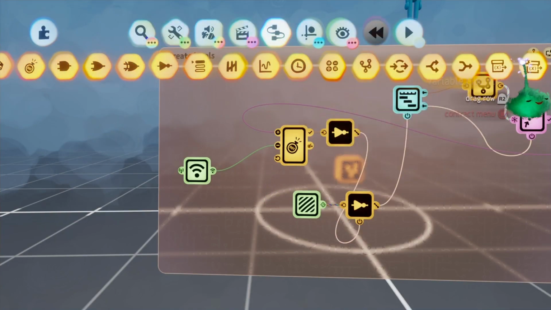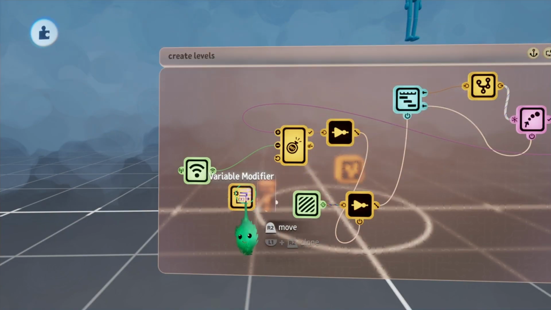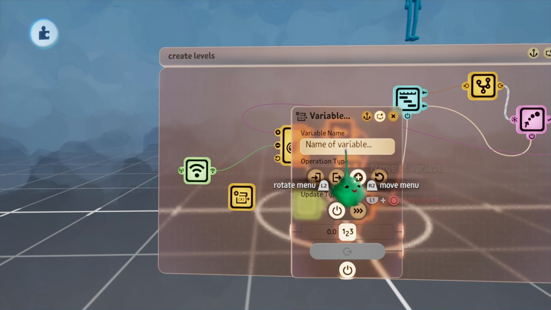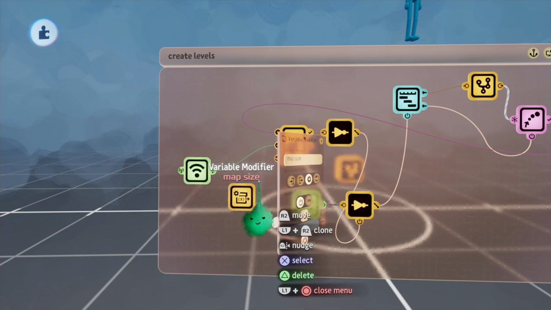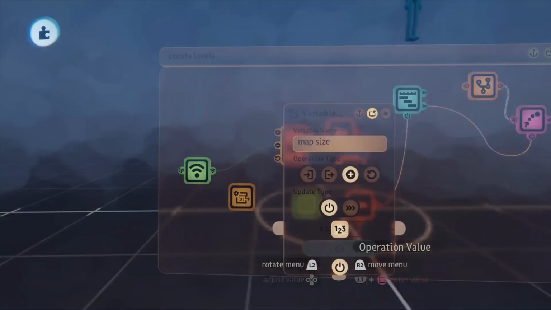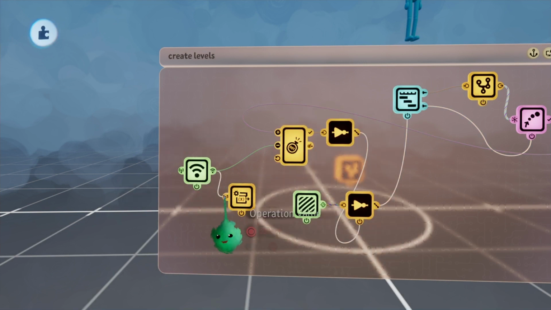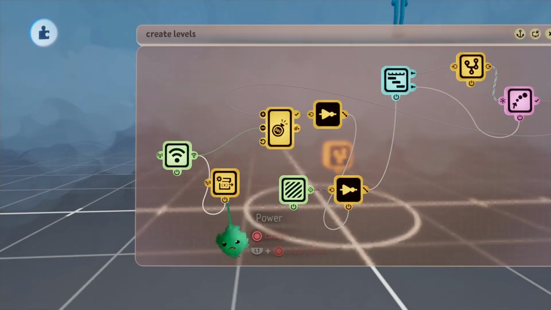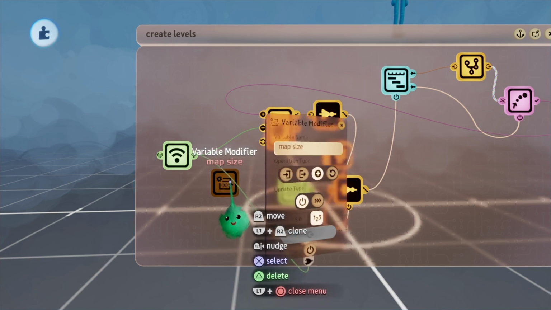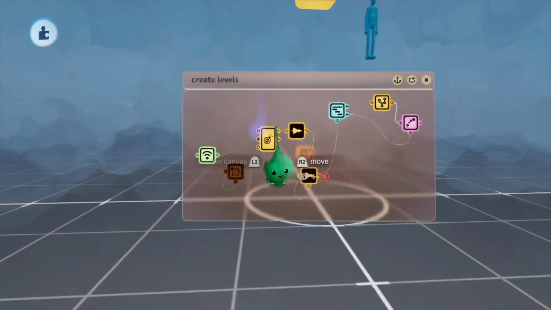But just to get your juices flowing or your brain thinking, one super simple way to make things bigger is every time we receive a signal from level complete, we can add onto our map size. So say we'll just add 5 every time we complete a level. Whoops, I plugged that into the wrong port there. I'll have it power the map size modifier.